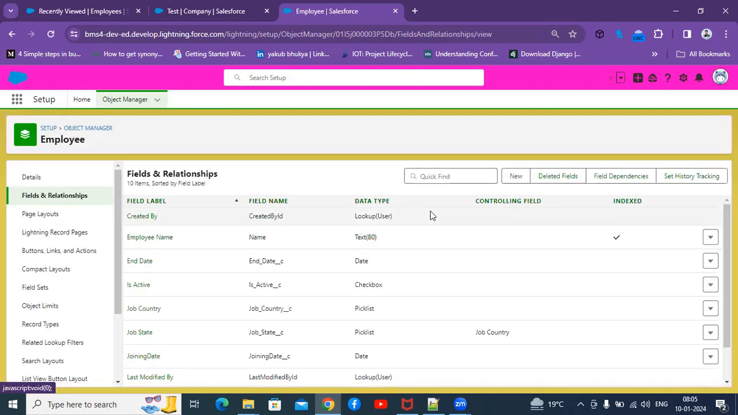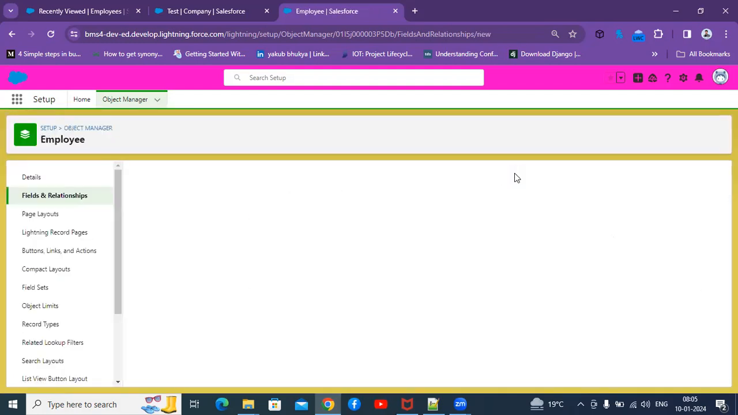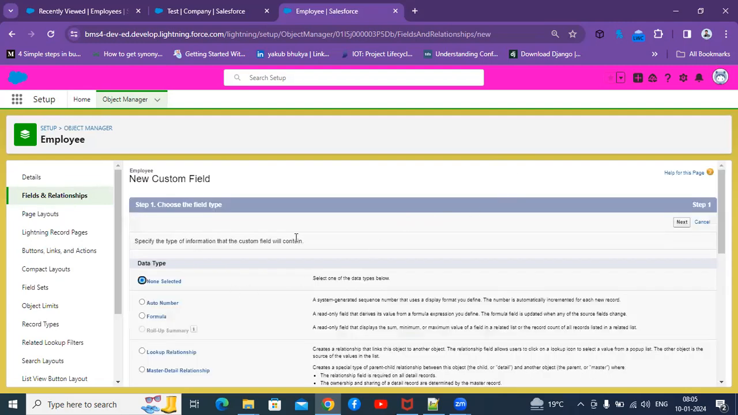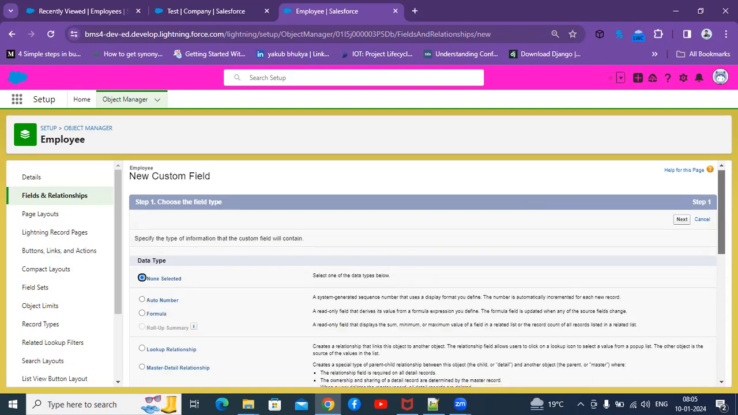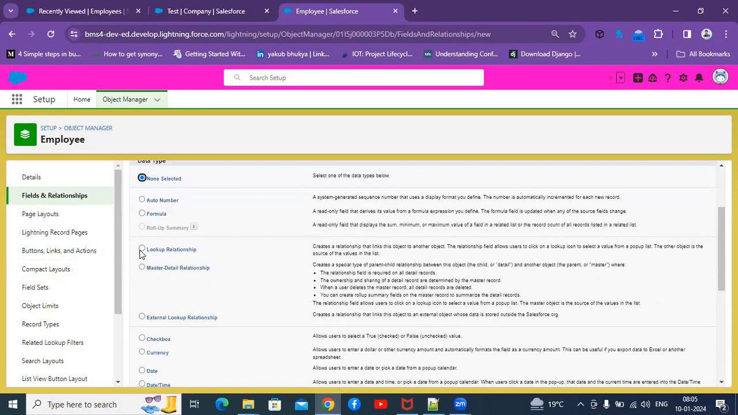We'll try the fast one. So now we can create a lookup relationship. As it is a loosely coupled relationship, we can do it. So now what I'll do is I'll go to new field and it is a lookup relationship.